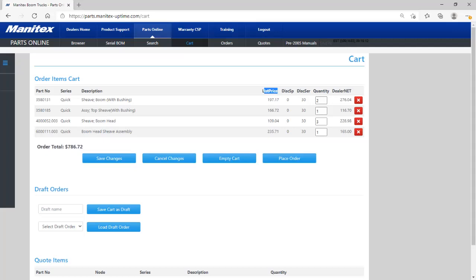So as you're there, if I want to go ahead and save changes, what if I change this to 10? Save changes. Now the difference is the list price, your discount, your dealer net, and now here is your total.